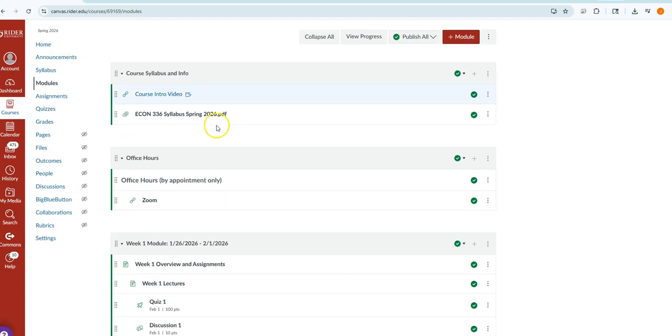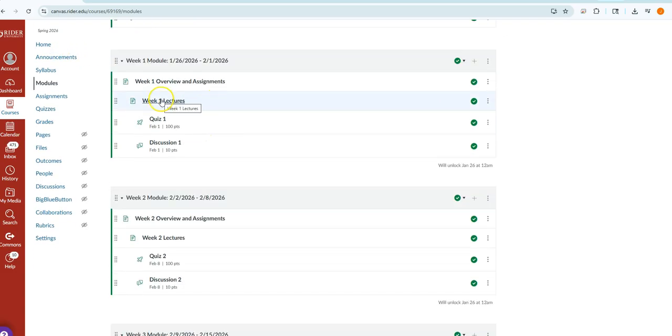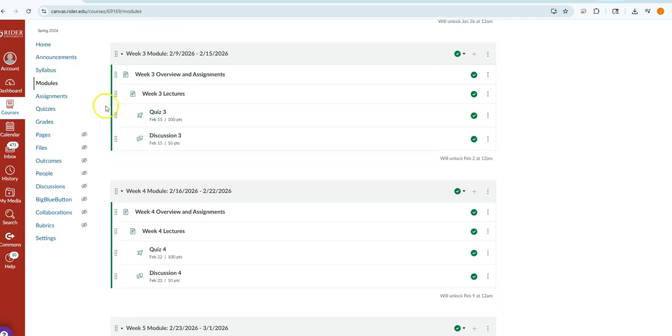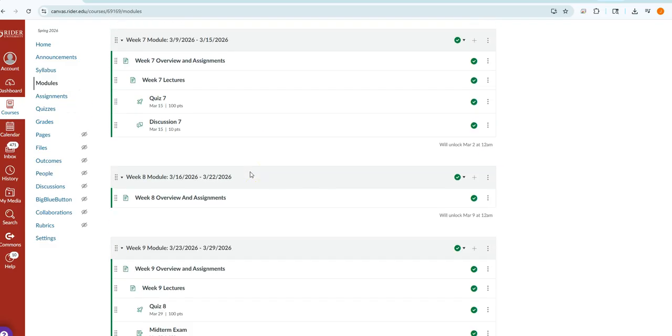If we go back here, you also find the lectures and assignments on this page here. And so you'll see that for each week. So again, you're not going to see all these at the beginning of the semester. They get released 1 week in advance.